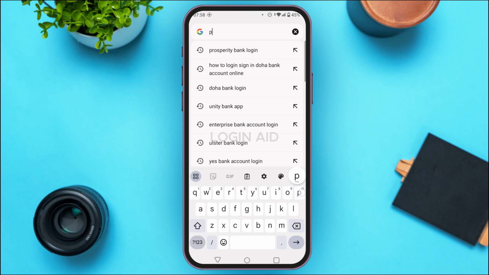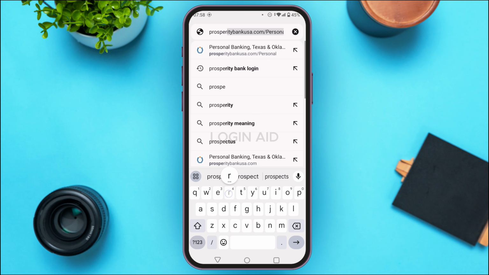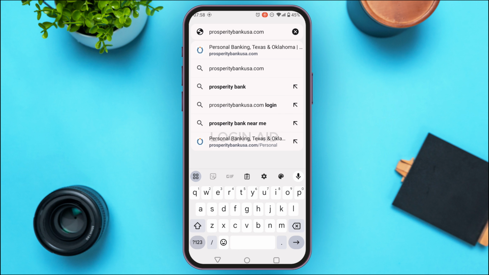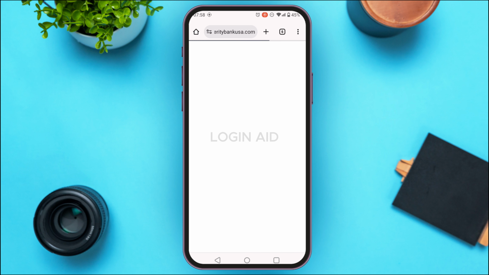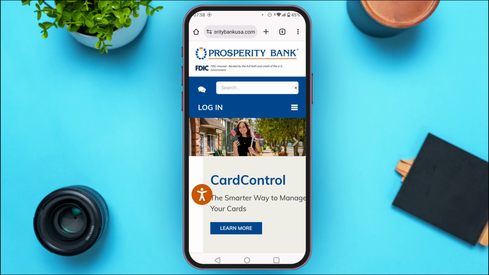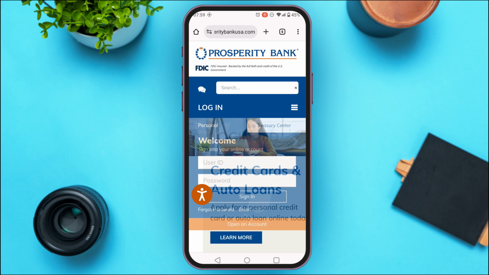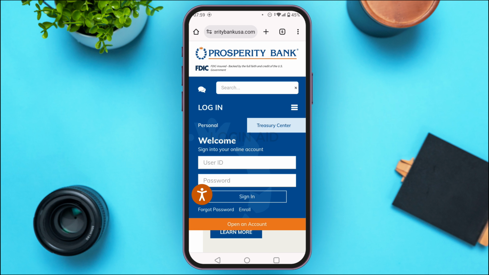Now what you have to do is type in prosperitybankusa.com. Now search for it. Now you can see over here you'll be led to the official website of Prosperity Bank. In this interface you'll be able to find the option for login right over here. Simply tap on it. Now you can see over here you'll be able to log into your account.